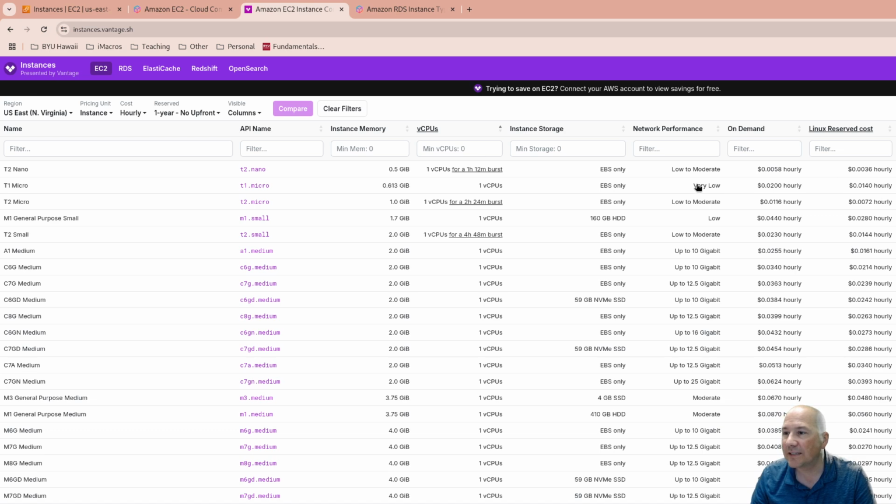So if we look at this one right here, on demand is 2 cents an hour. Linux reserved is a penny and a half. The on demand is half a penny for an hour. Okay, Windows you go up, it's 2 pennies an hour, and the reserved is 1.5 cents. Okay, so Windows is a little bit more than Linux because you have to kind of pay for the license as well, right?